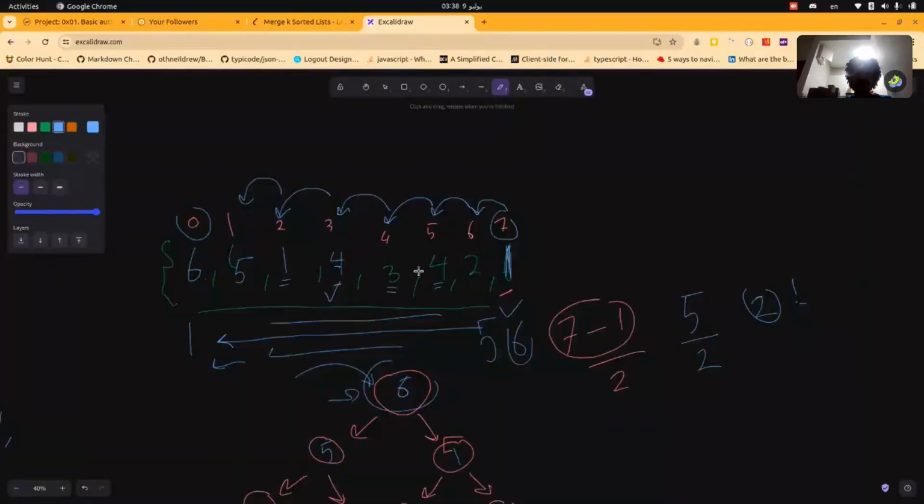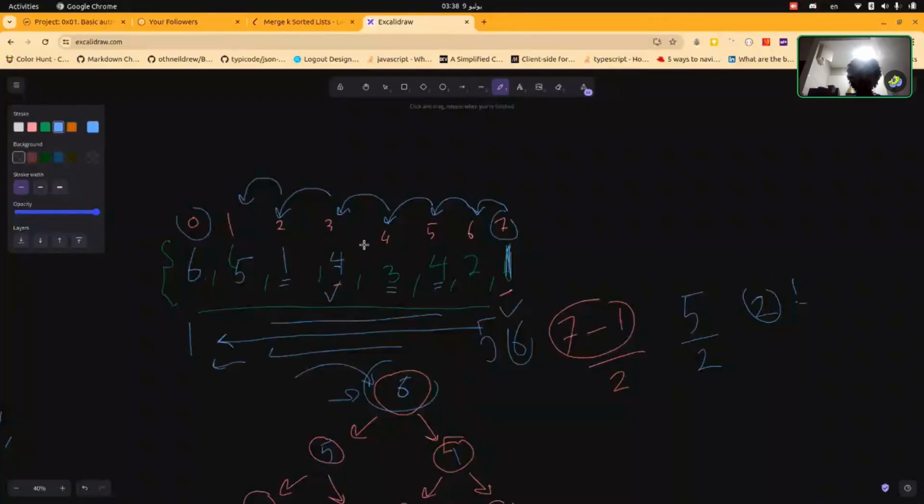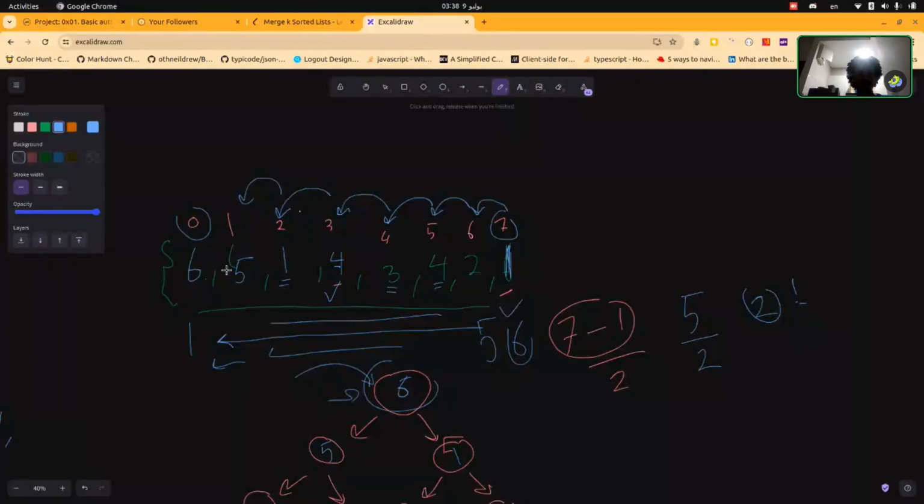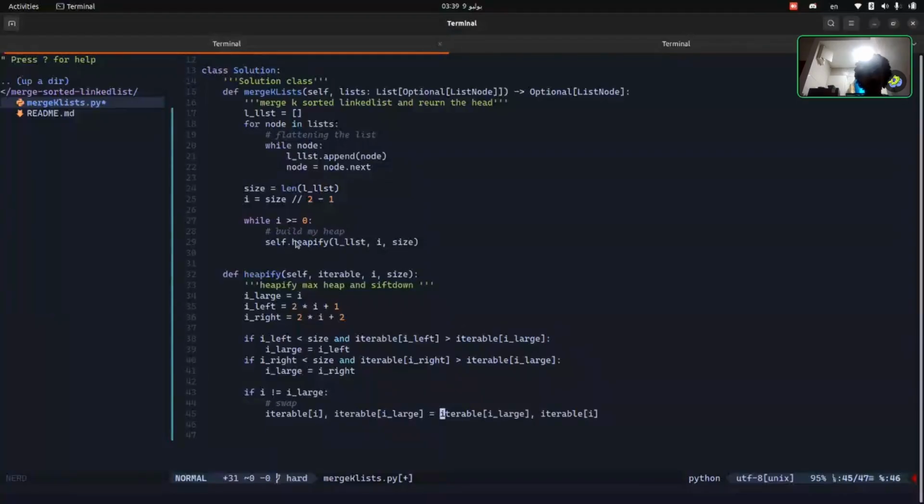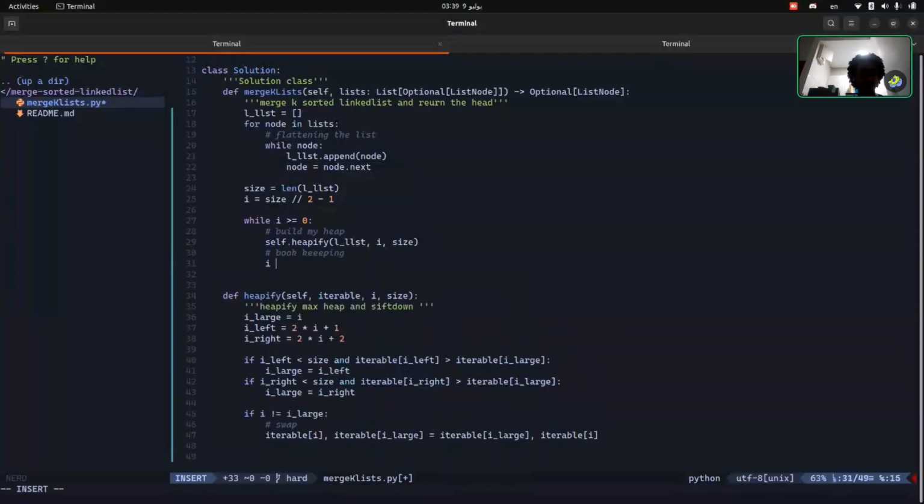So instead of starting from the very end, we have started from here. Our size right now is 8. 8 divided by 2 is 4. 4 minus 1 is 3. So 0, 1, 2, 3. I will start from here, and we are moving backward. So our bookkeeping, which is our iterator, i minus 1. Do not go infinitely inside this loop.